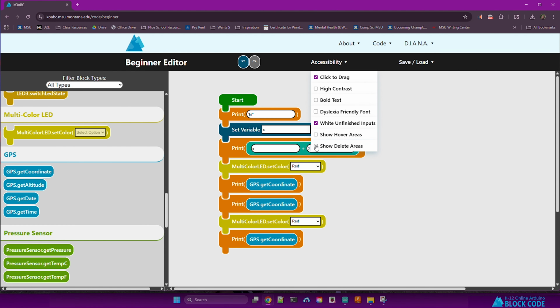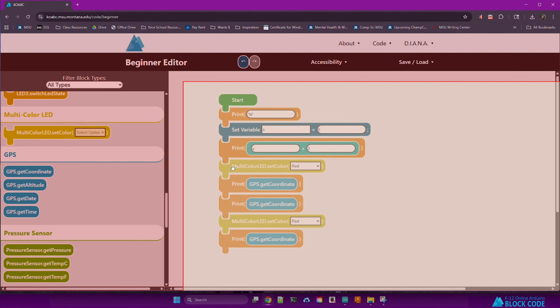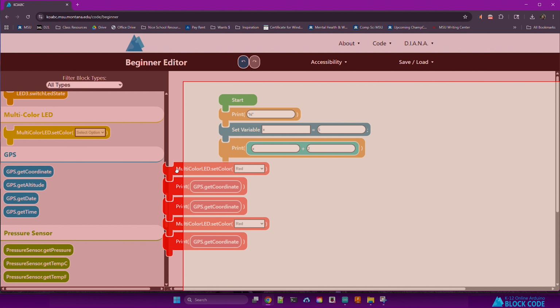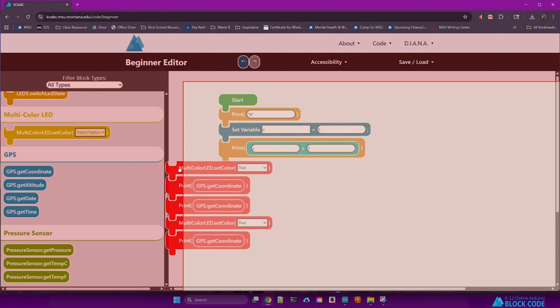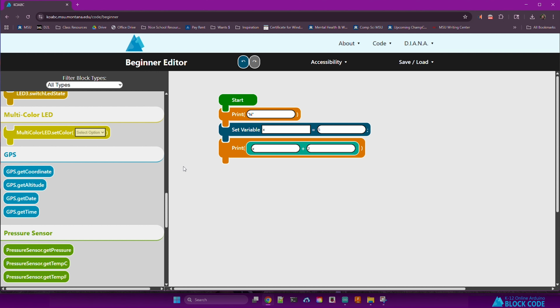Another variation of this is show delete areas. If I carry this, it'll turn red and be deleted once my mouse crosses over that line. Let's turn those off.